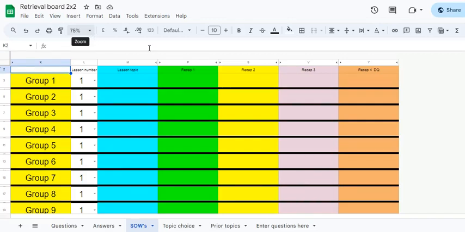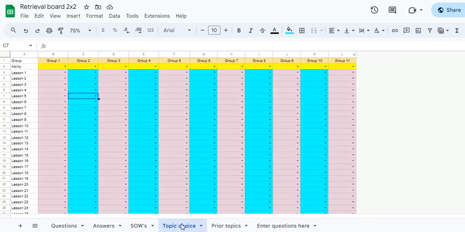Hello, in this video I'm going to show you the 2x2 retrieval board. Now the first sheet you'll have downloaded will be a blank copy of this document here. First thing you need to do is fill in your topic choices by typing them in each column here, and you put your titles of your groups along the top.